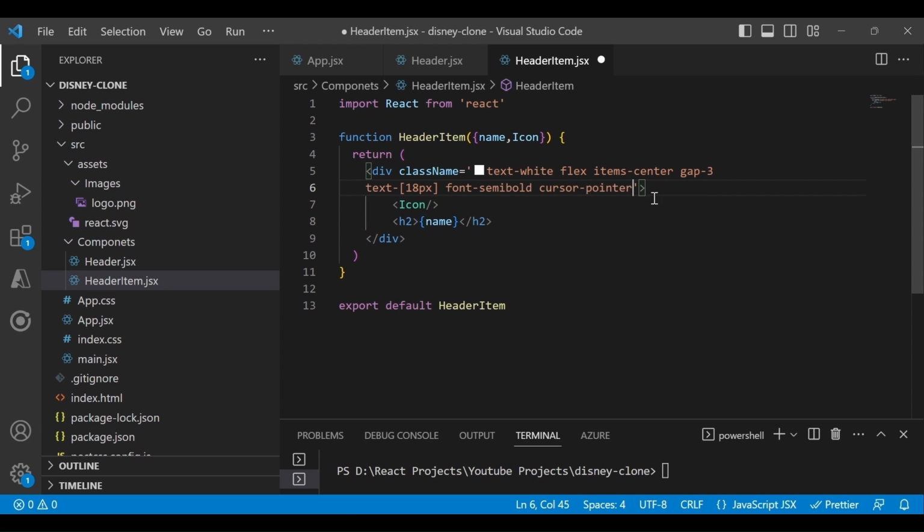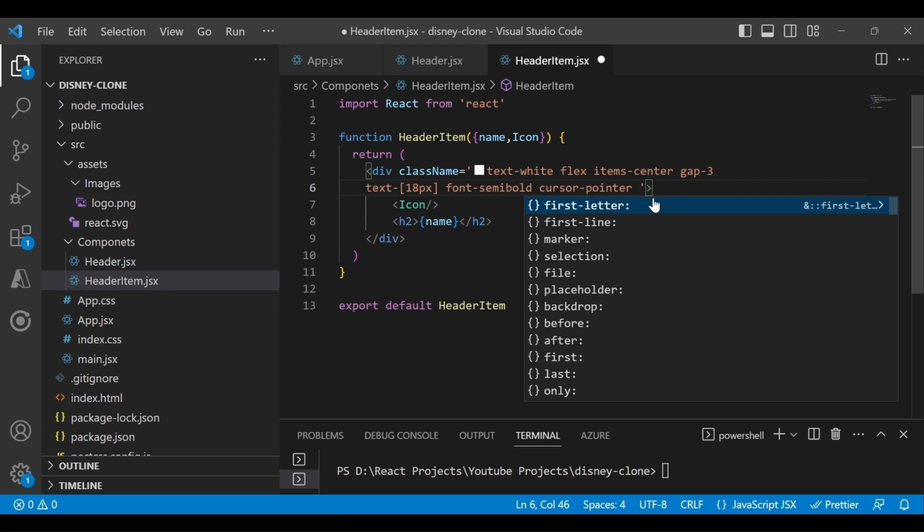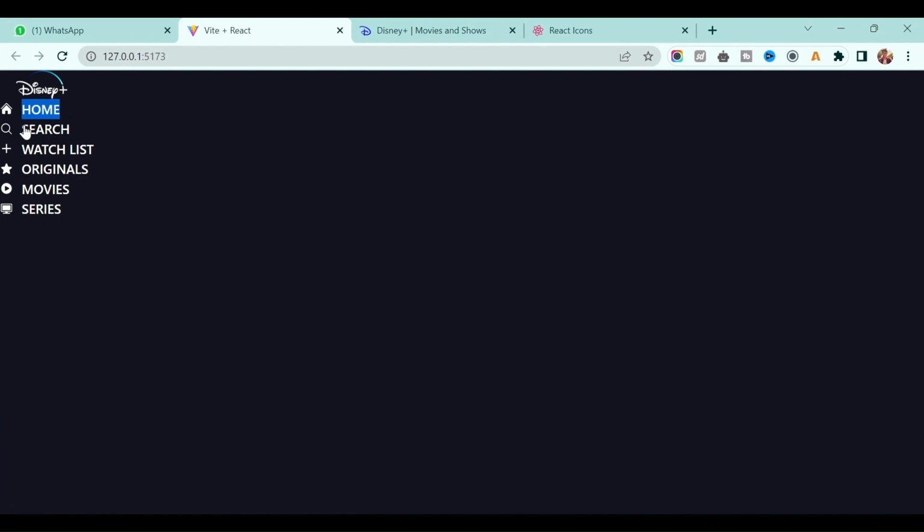So just type whatever you understand, and if you don't understand any class or how to use it, you can search it on the Tailwind CSS official website. Anything you want to do, you can find it there directly. Save everything, and now if you go back here, all the styling is applied.